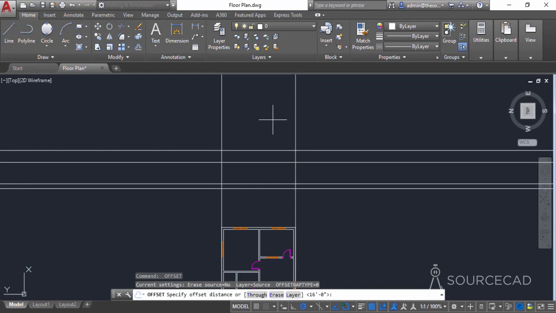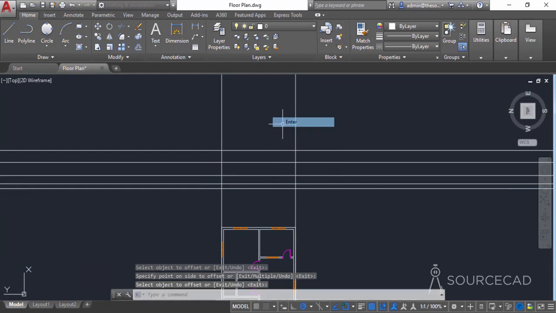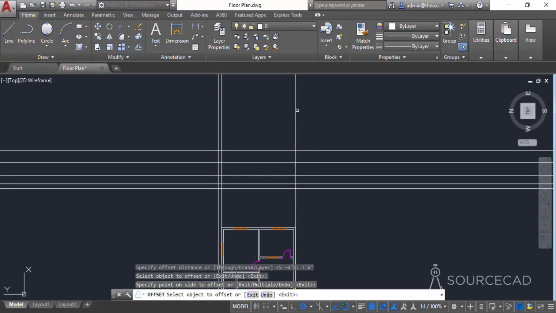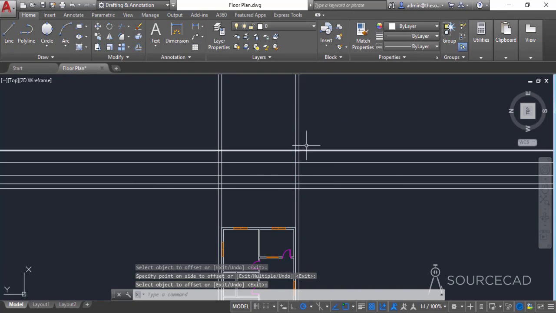Now press enter again and make one more offset, but this time add a distance of 5 feet 6 inches. Select the same line and click upwards. So there we have it. We have a lot of offsets here. Now we'll take the reference of these already existing offsets to make a few more. So offset and add a distance of 1 foot 6 inches. Click on this vertical line, click towards left, click on this vertical line, click towards right. There we have it. So we have a lot of offsets now.